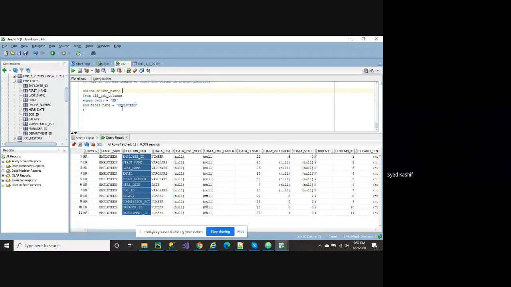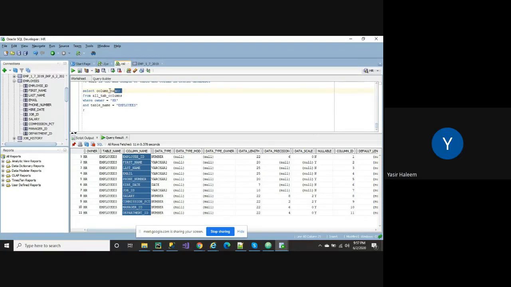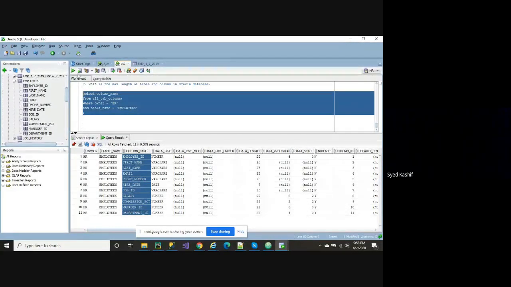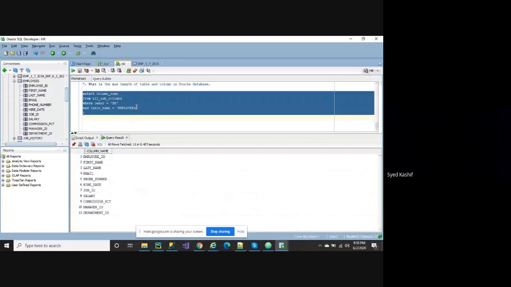Execute this. Only this. How can you execute a select without a from? Get rid of that semicolon. Get rid of whatever you're typing, get rid of all that. Now execute these four lines. This is your answer. So these are all the columns present in employees table in HR schema.